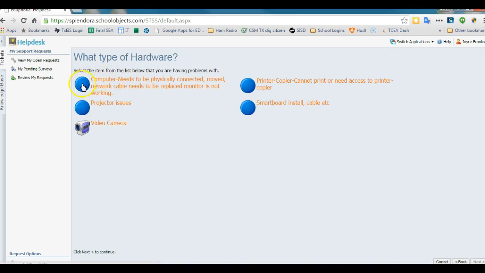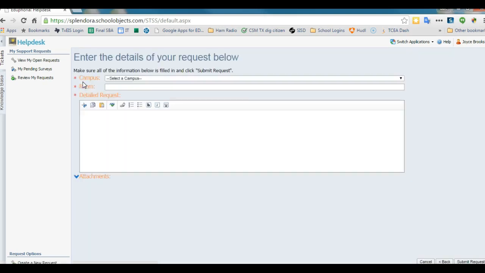You get a computer needs to be moved or relocated. Is it a projector? Is it something to do with a camera? Smartboard issue, or maybe a printer or a copier. All things being equal, if it doesn't fit into any category, just go ahead and click this first one, and that will launch the actual form.